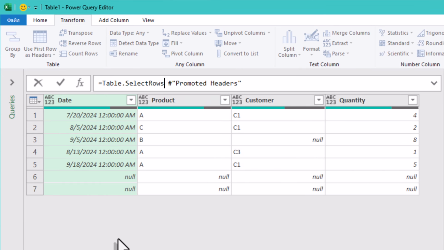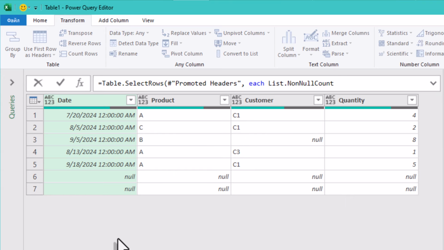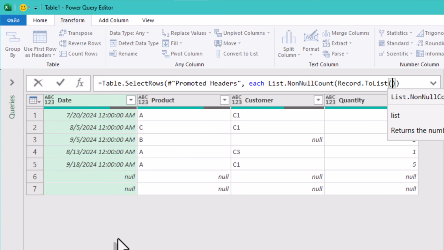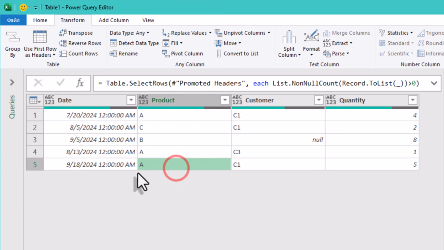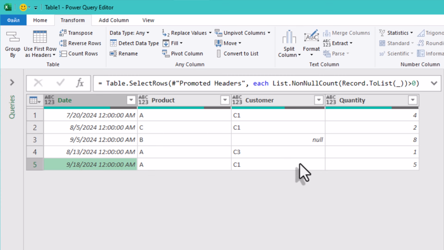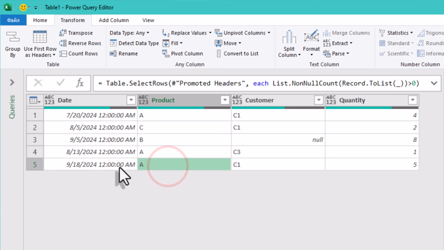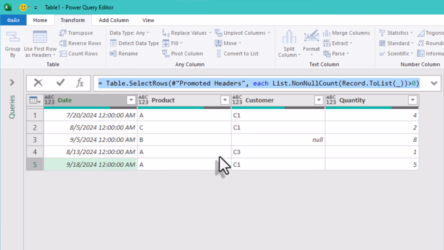We will use two functions, List.NonNullCount, which counts how many of those values are not null, and Record.ToList, which takes the entire row and turns it into a list of its values. Finally, the condition greater than 0, which means keep only rows that have at least one non-null value. So this version doesn't rely on any specific column name. It checks every column in each row. If a row is completely blank across all columns, it's gone. If even one cell in this row has data, it stays.